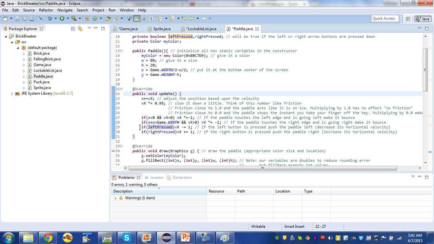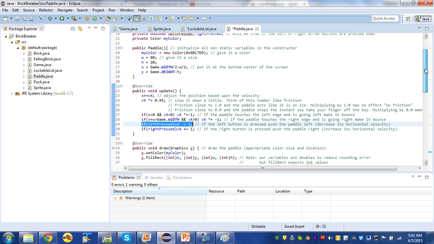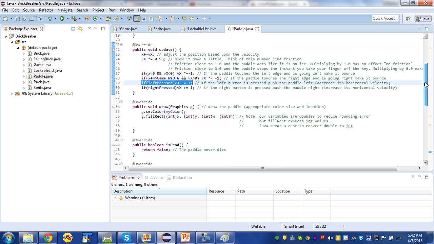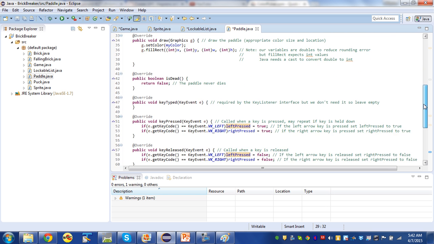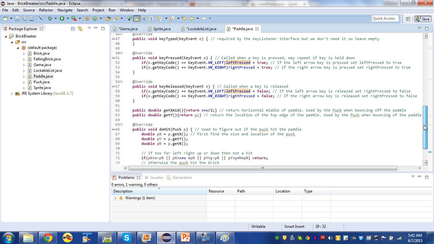So the moment they press the key down, the variable up here becomes true, and it stays true until they let their finger off. And so every time we update, if it's true, we just adjust the velocity appropriately, and if it's false, we don't. And so it reacts immediately when they press the key down, and it continues to react until they pick their finger off the key.